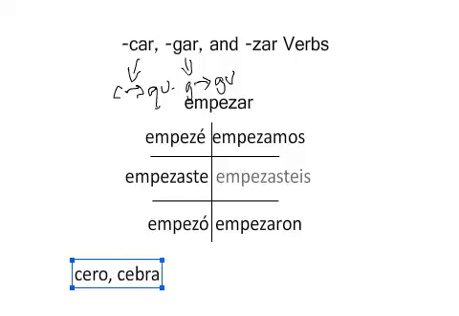We're going to see the same thing here. Most of the time, not a problem because it's a ZA, that's fine, ZO is fine. But right here we have ZE, we don't want that. So we're going to change that Z to a C. Doesn't really change the pronunciation, empecé, but it just makes it follow the rule that exists in Spanish. Which gives us then Z to C.